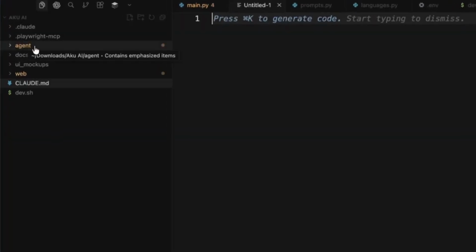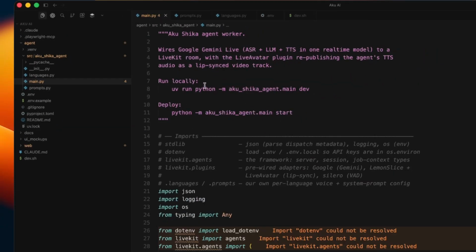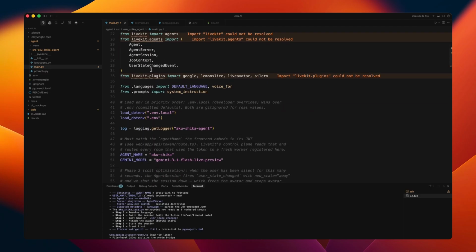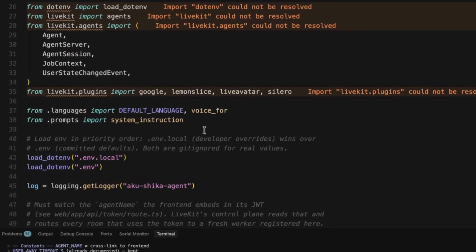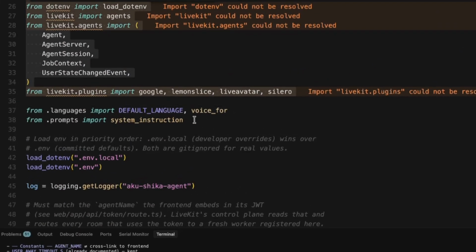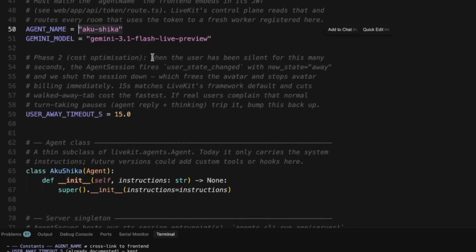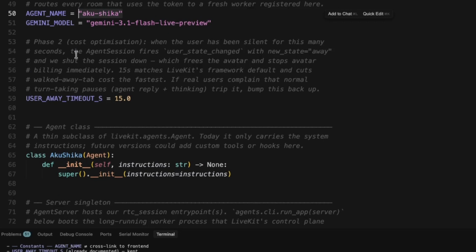So let's continue. This is the project directory. Let's start with the agents, with the main file, that's where the front end entry file is. Here we are importing the LiveKit libraries, and then we are also importing the supporting files, and then we are setting some variables. We have the agent name as Akushika. This name will match the same name from the front end for the session to work.